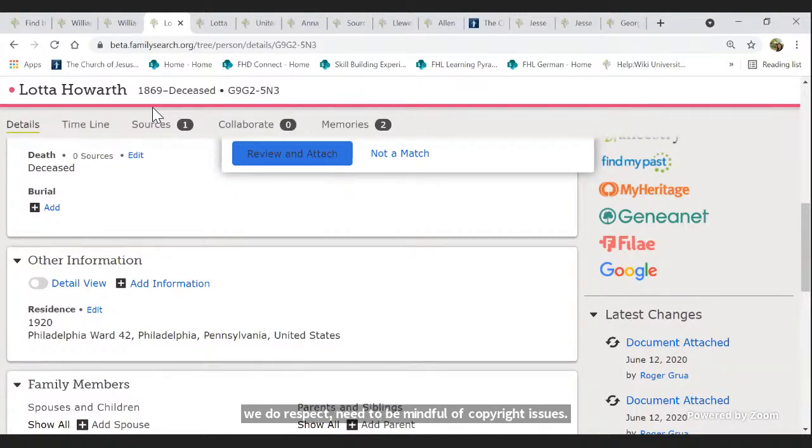Also, when you're attaching photos, be mindful of who you're attaching if people are still alive. We do want to be careful about that when we're attaching any type of source. Great, thank you.